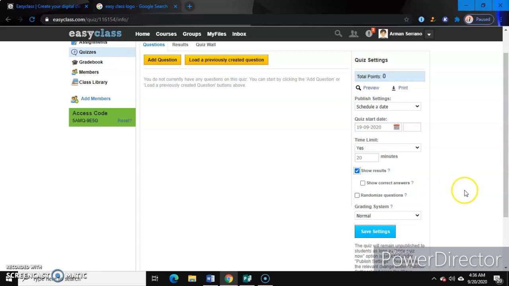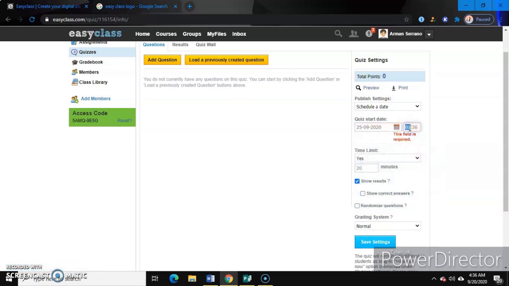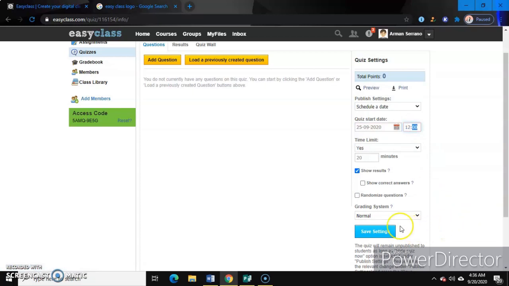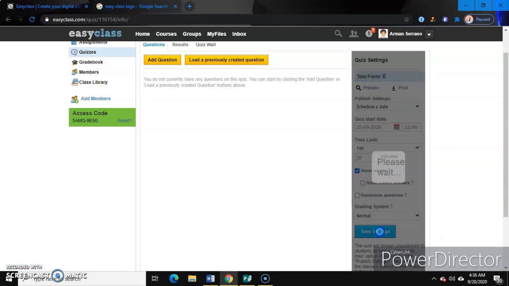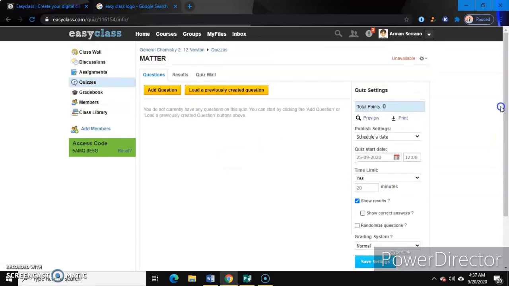The system will check the paper. Then the type of exam: normal, or you can set 3 wrong answers cancel 1 correct, or 4 wrong answers cancel 1 correct, to make the test very difficult. Then don't forget to save the settings. So let's click this one, the 25th, then the time, then save the settings. So you already saved the settings.